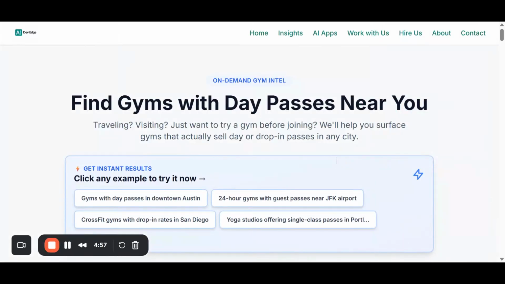How to build an AI-based search engine. So building AI search apps is one of our favorite things to do and one of our specialties. We build a number of different AI search apps for various topics.